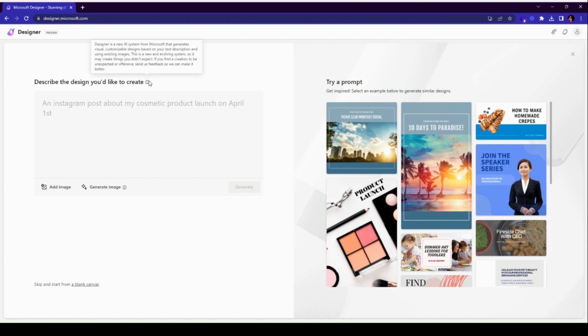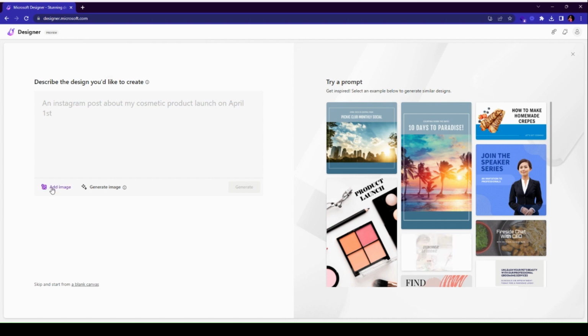or using an existing image. So you can see here you can add an image if you have one in mind, or you can generate the image. And you can see it uses DALL-E 2.5 to create realistic images. Or you can skip and start with a blank canvas.